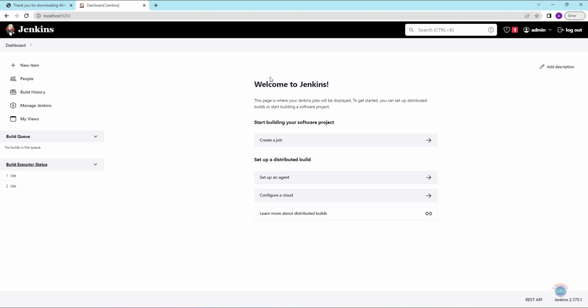Now in the upcoming lectures, we will be implementing an end-to-end DevSecOps pipeline using Jenkins, which will include all the security stages like SAST, SCA, DAST, container security, IAC security stages. So it will be a really hands-on lecture from now on, and you will be learning integration of a number of security tools in the DevSecOps pipeline. So stay tuned.